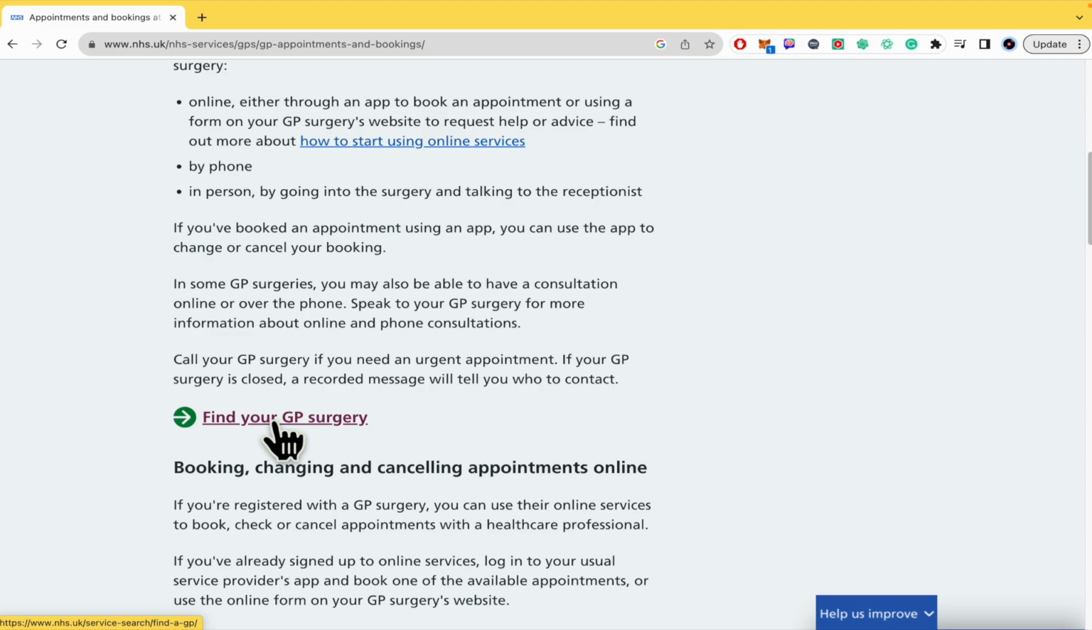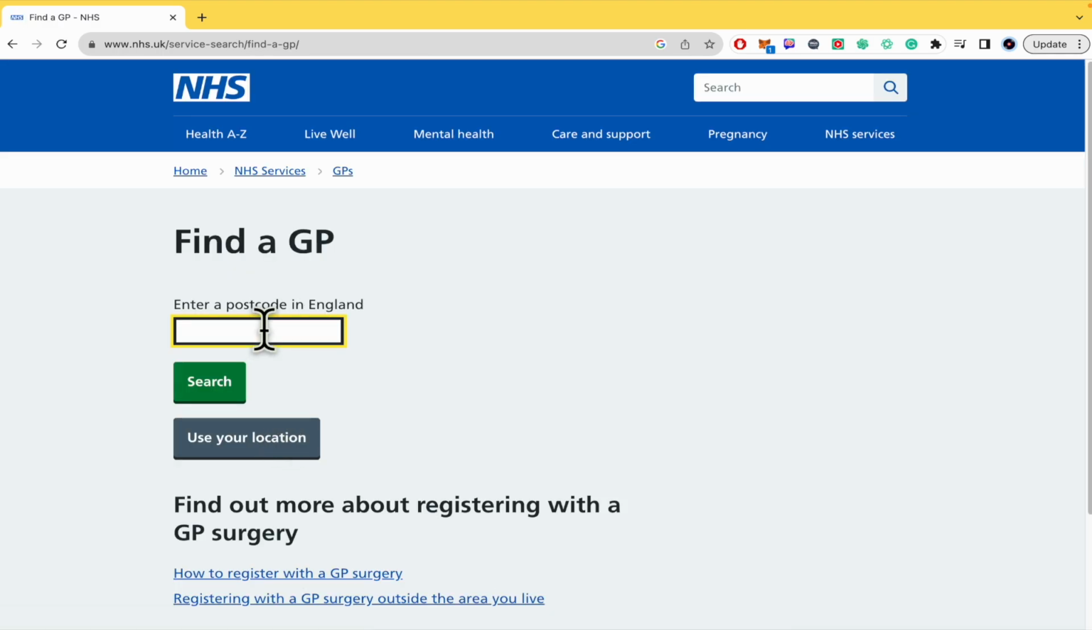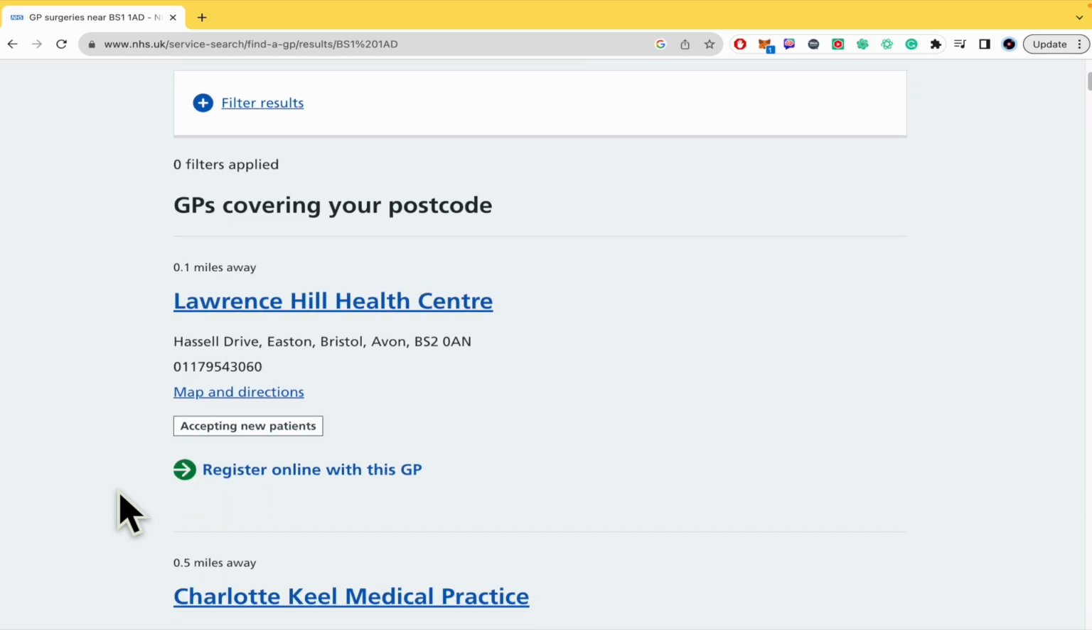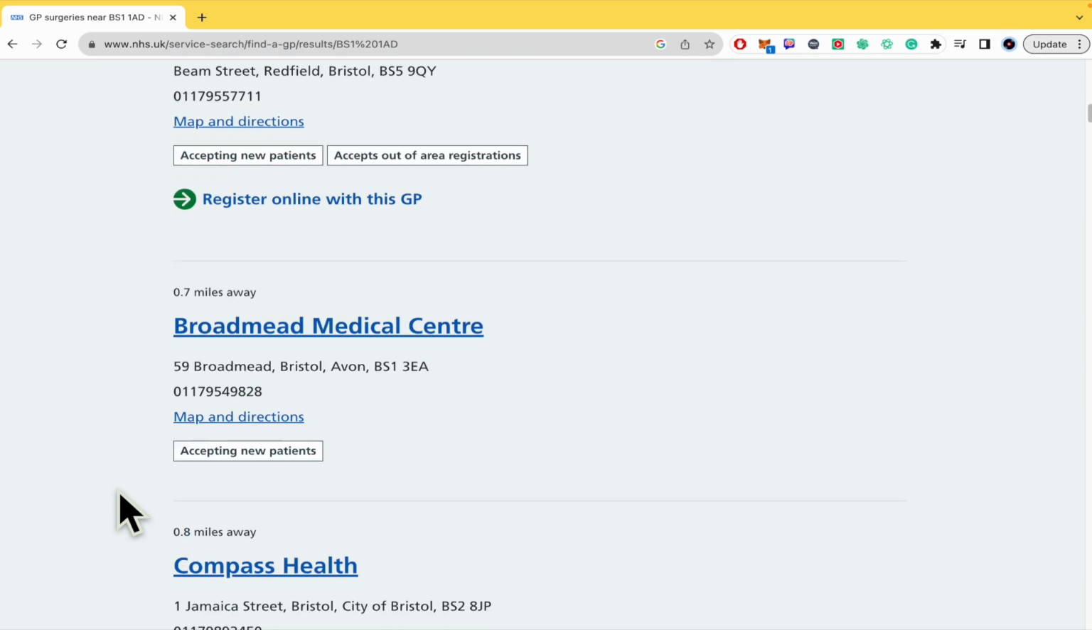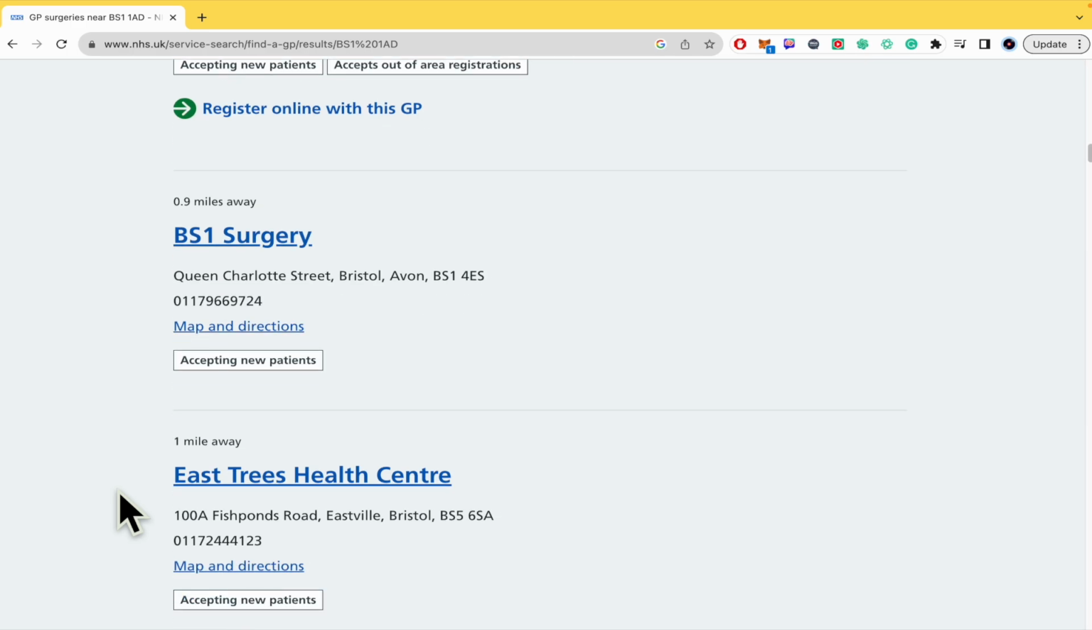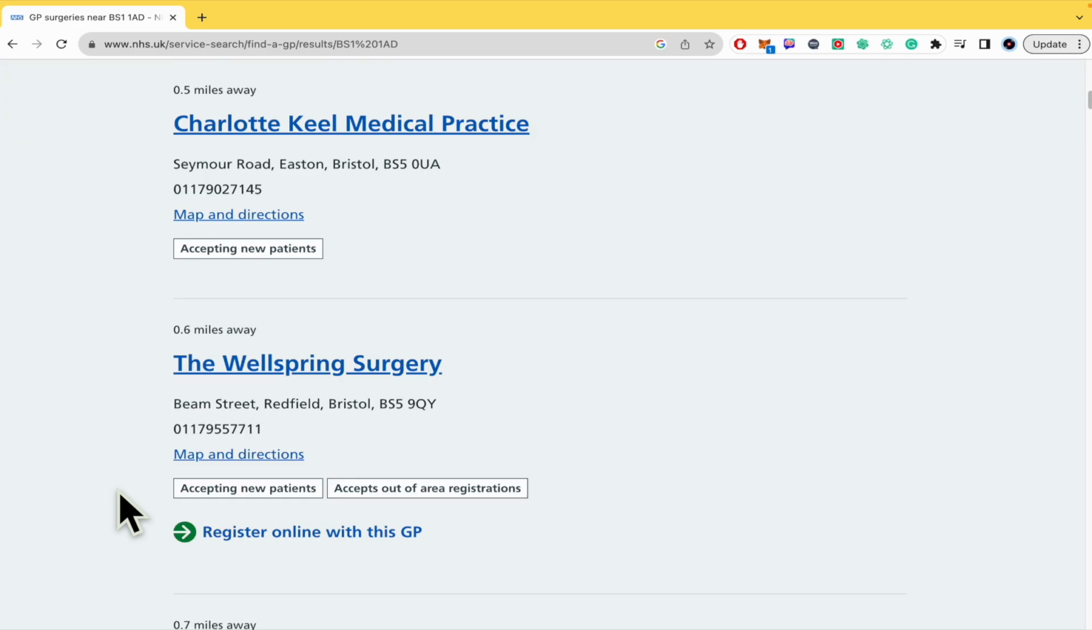First, I'm going to find your GP surgery. Here you must enter your postcode in England. I'm going to click on search. As you can see, there are a lot of clinics or medical centers where you can get your GP surgery. You just have to go into one of them and register online with this GP.